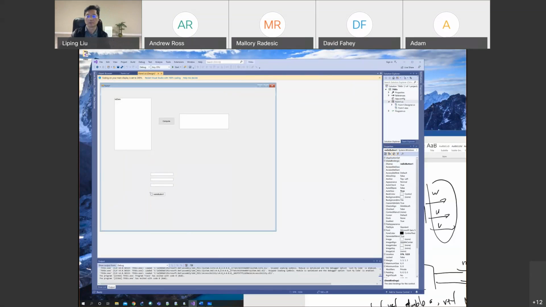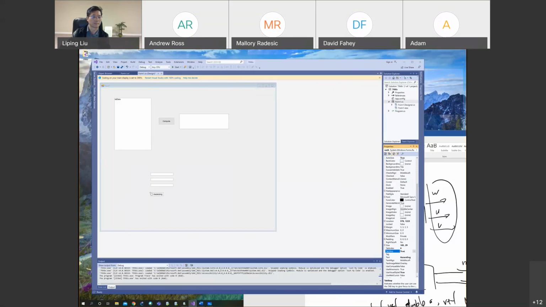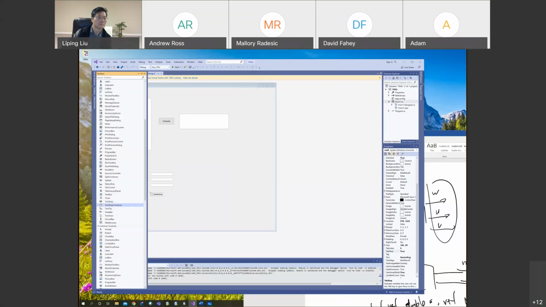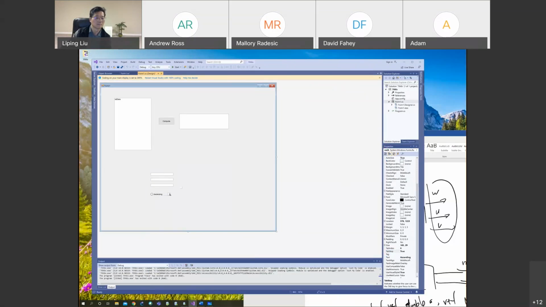Okay, so for the first one, let's name it RADA, and put the text as ascending. Ascending, okay. And then do the same thing for descending. So let's change that name to RADT, and then the text is descending.